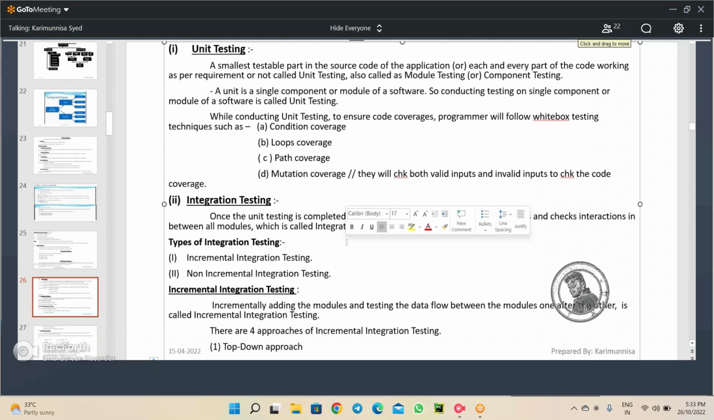For example, a registration module is there. From registration, where does the user have to navigate? After registration is successful, which page do you need to enter? The user has to enter the login page. After logging in successfully, when the login button is clicked, which page does the user have to enter? The application. In the application, the clicks should be opening correctly. If you check the flow from one module to another module, then it is called integration testing.